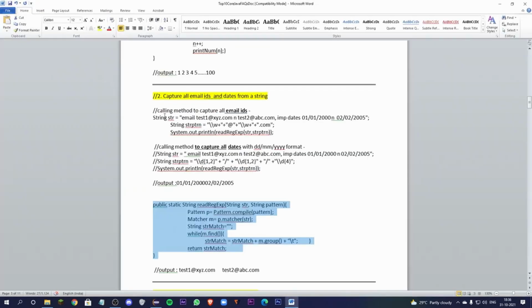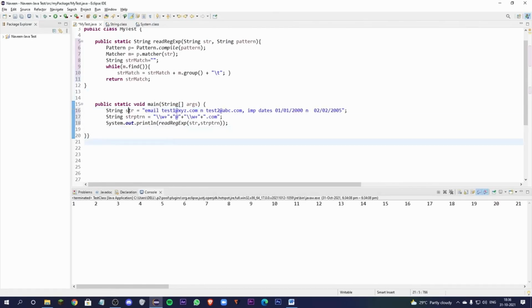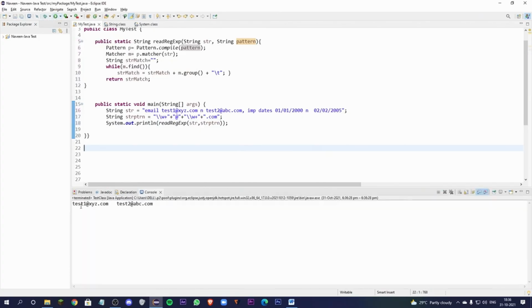This is the function, and I'll be calling this function with the required parameters. So this is the string that we are passing here, and this is the pattern, and finally calling the function. So let me run this. Yes, test1@xyz.com, test2@abc.com. So that way we can capture all email IDs based on a regular expression pattern.